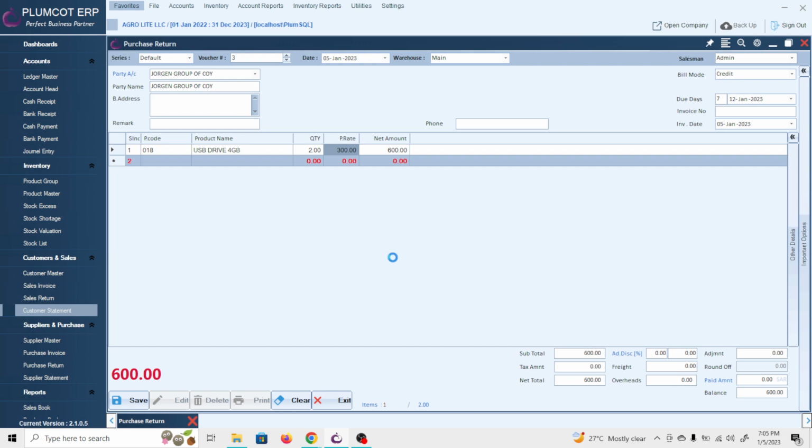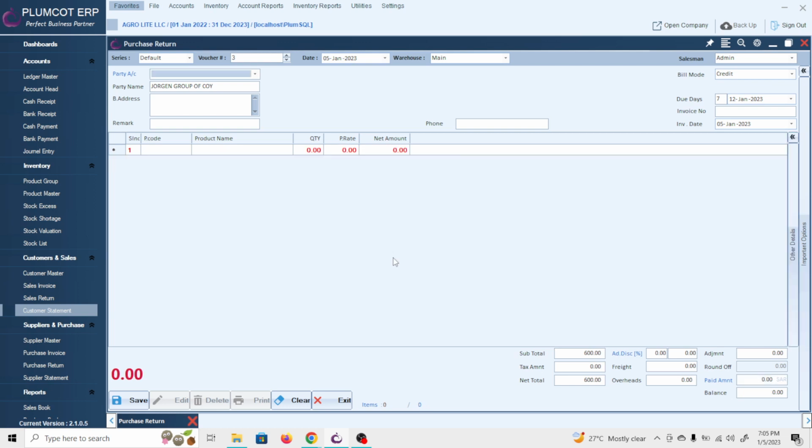When you click the save button, this saves the record into your database. And always, to view the previous purchase return document that you have created, you can click the down arrow key over here, on the voucher number.